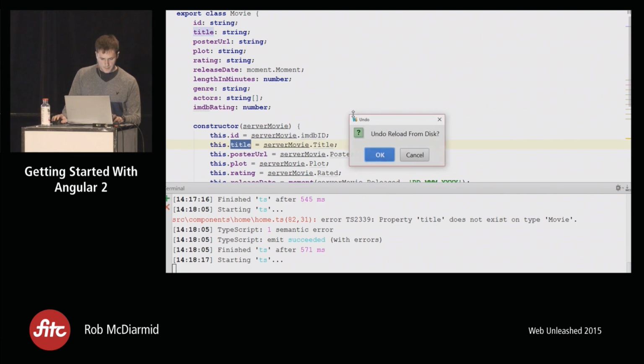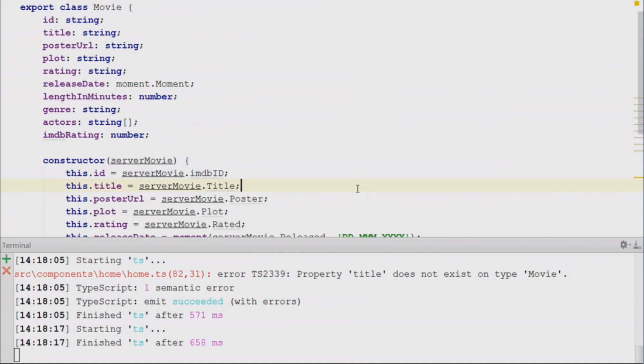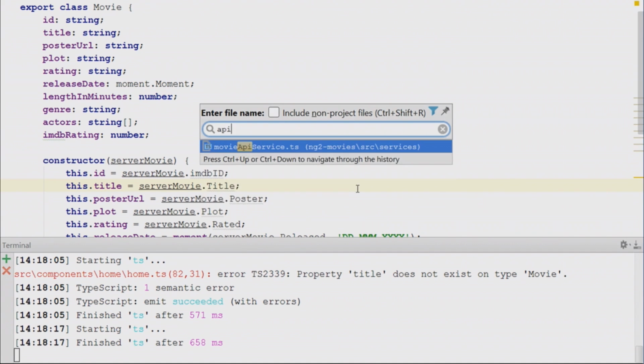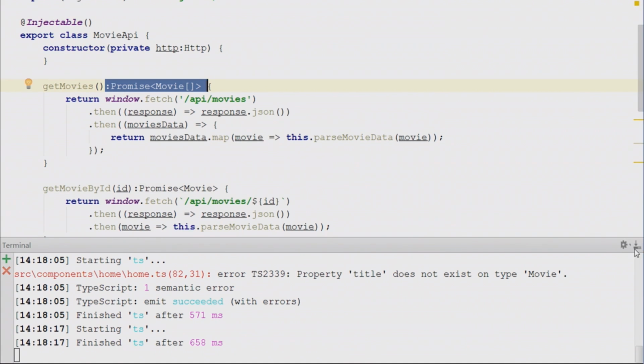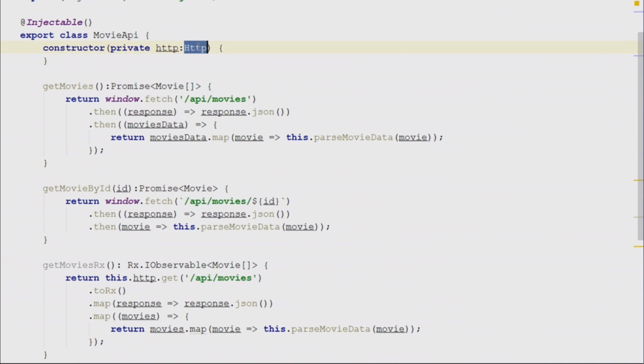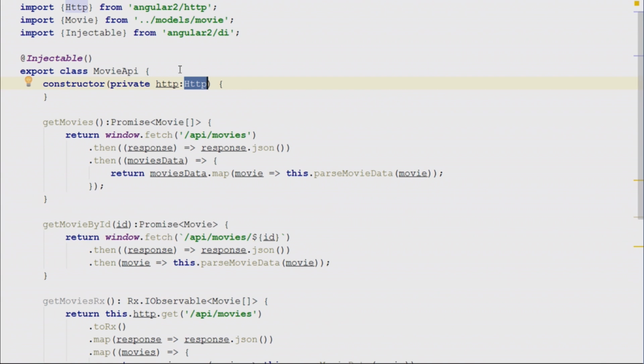And one other cool feature it has, if we take a look at that API service, you can see I'm injecting $HTTP, or no more $. I'm injecting HTTP and using the type annotation, and I'm saying private here. So what that means is it's doing 2 things.